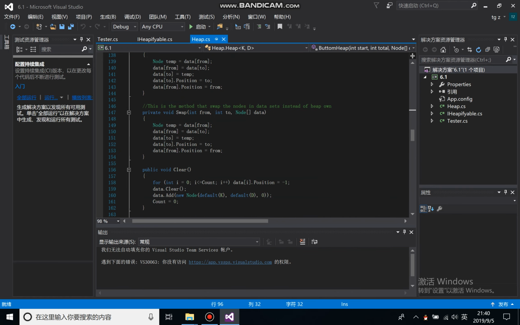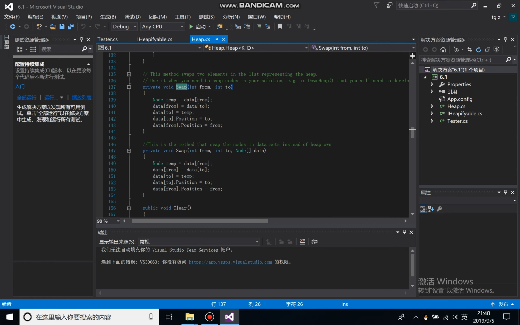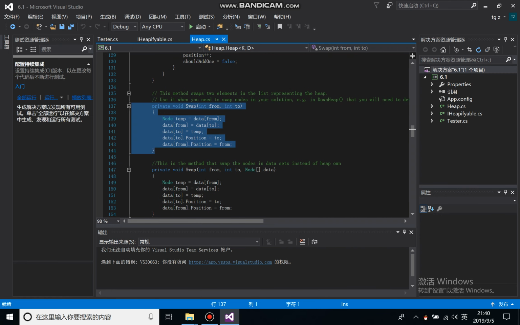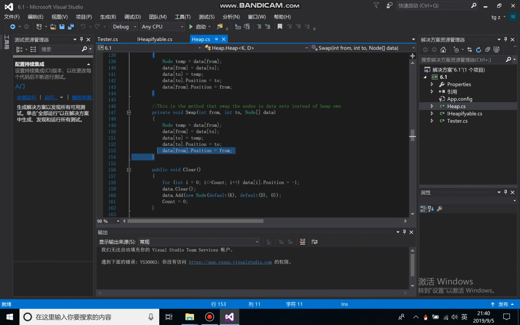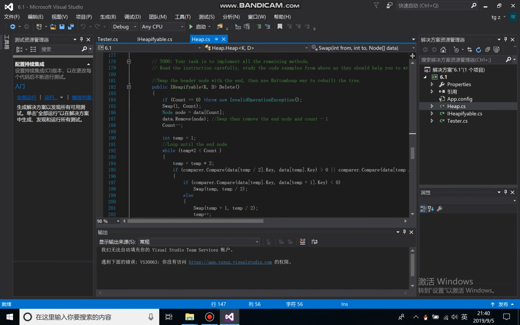And the swap here, I defined a special swap. It is overloaded with this one. We have different parameters here, so we just swap the two elements in this data set instead of this one, because this one swaps two elements in the heap. So this swaps two elements just in this data.